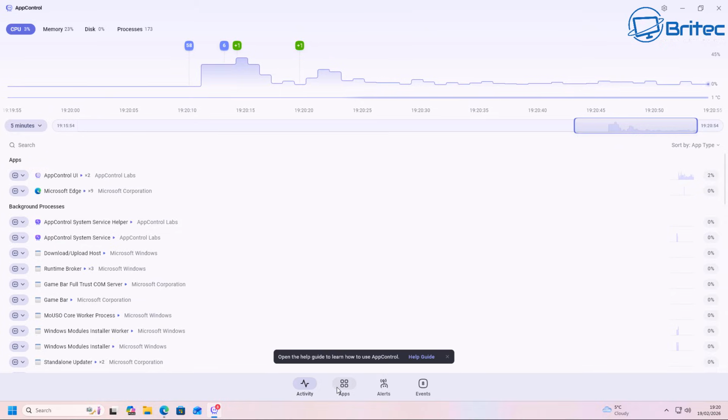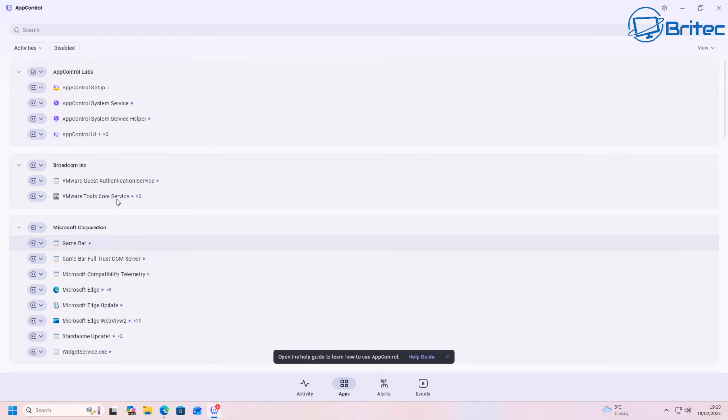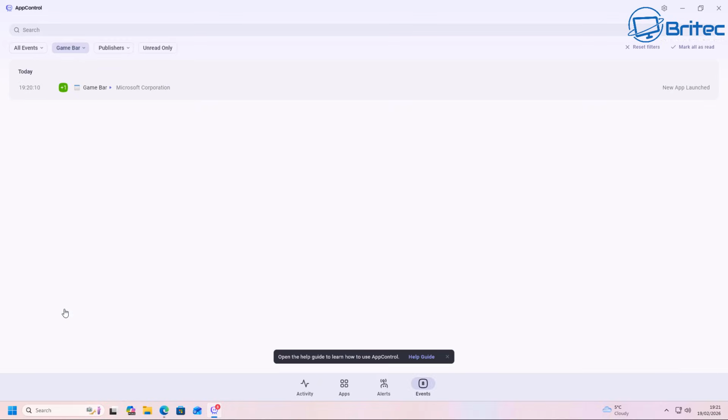So you've got your little tabs down the bottom: activity, apps, alerts and events. So this is your apps. This will be all the applications, and this will give you the activities on here as well. And this gives you full control to kill, disable, and take a look at the events and app details of that particular app that you want to monitor. So you can go to the events right here and it will tell you exactly what that is. Pretty straightforward stuff. But it does give you more control than what your standard Task Manager does inside Windows.